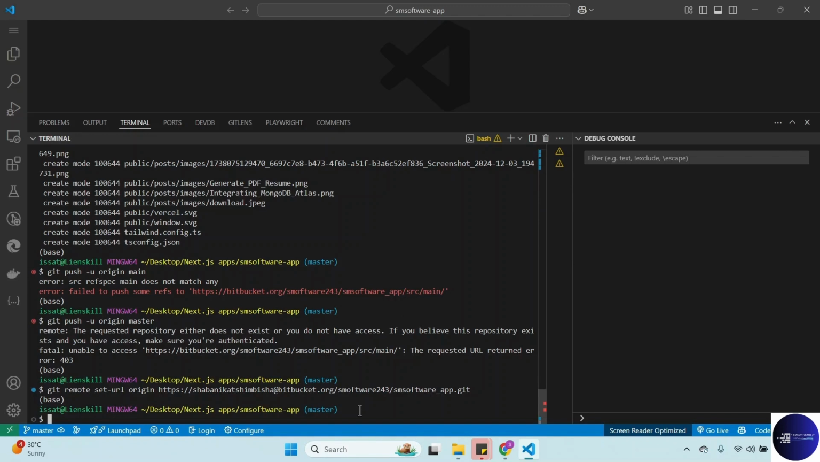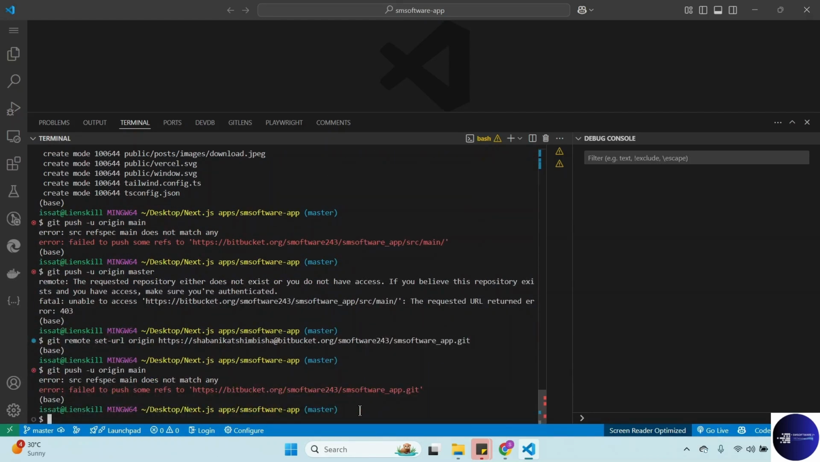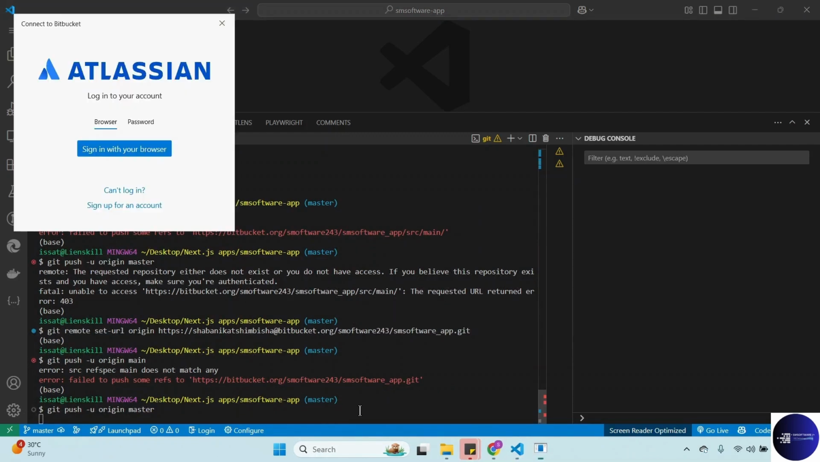We can now try to push again. Let's try git push origin, let's say origin main. Let's see, failed to push to origin main, but you can push to origin master. Okay, so we need to sign into Git first.